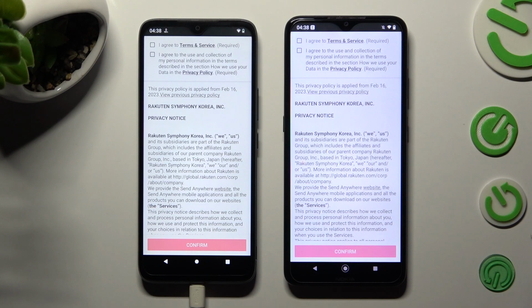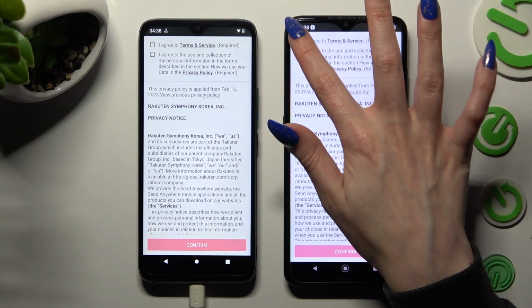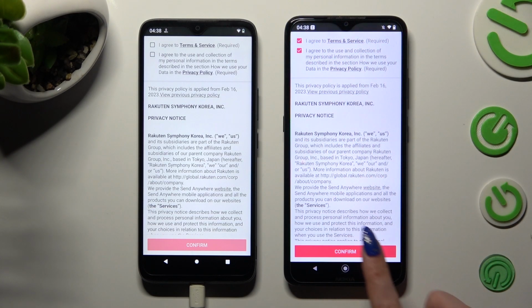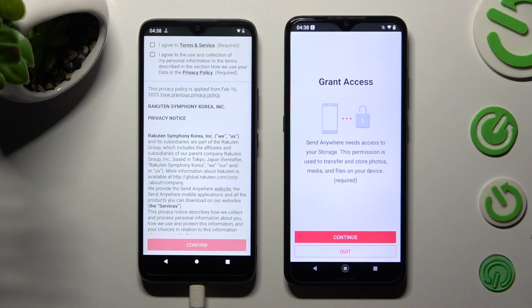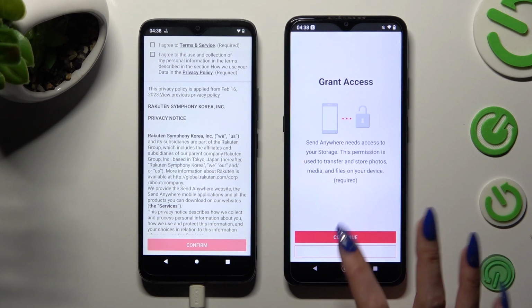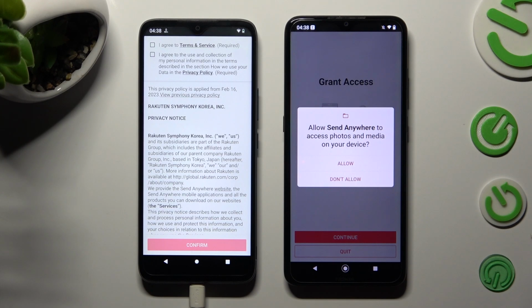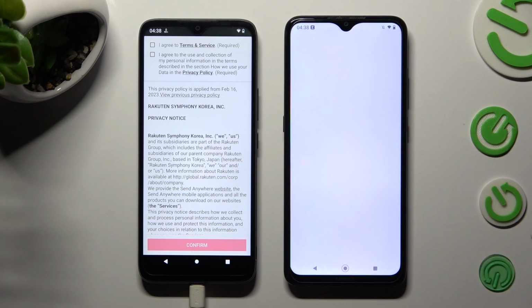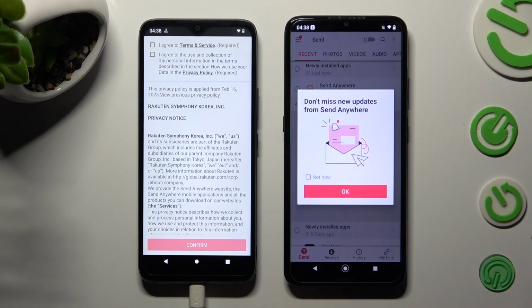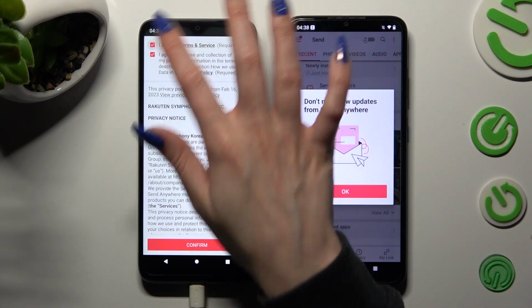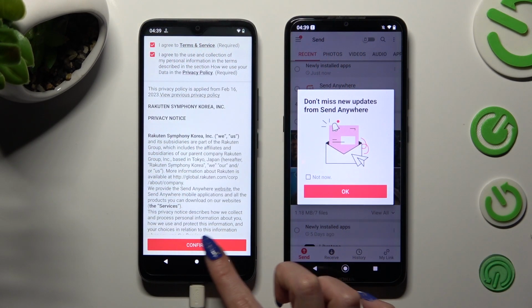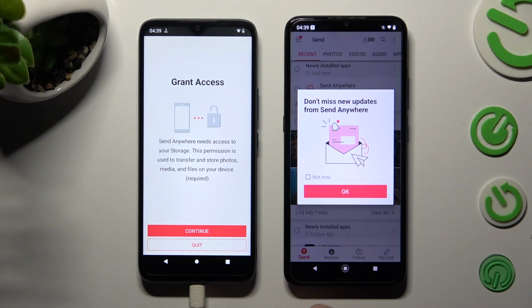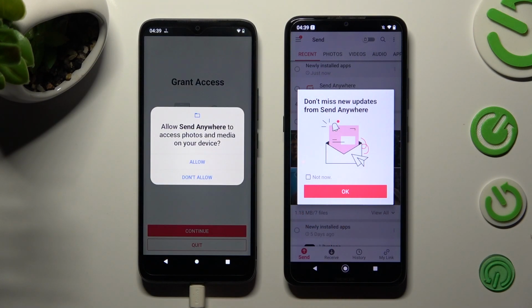Firstly, click on I agree, then confirm, continue, and allow. Now on the other one, I agree, confirm, continue, allow.